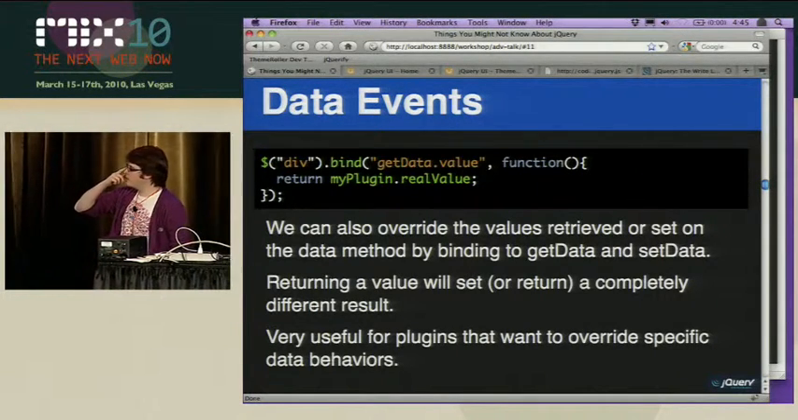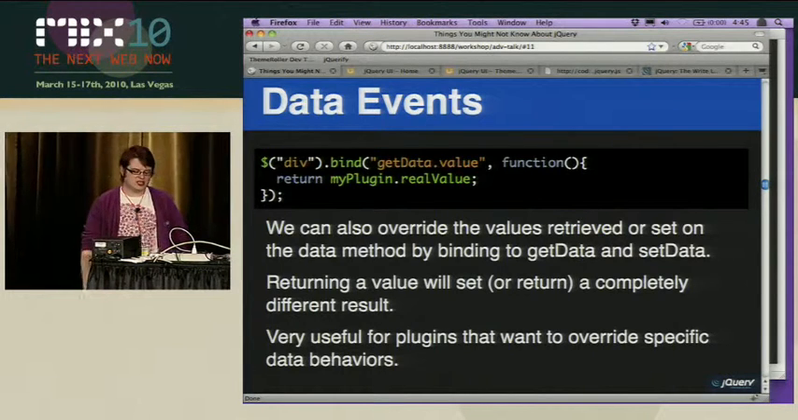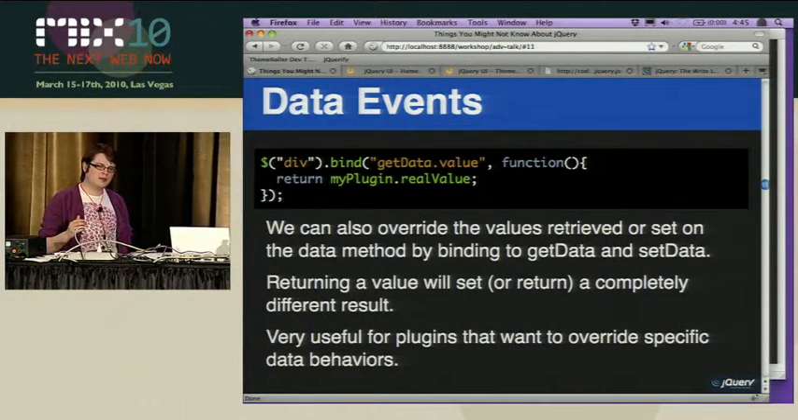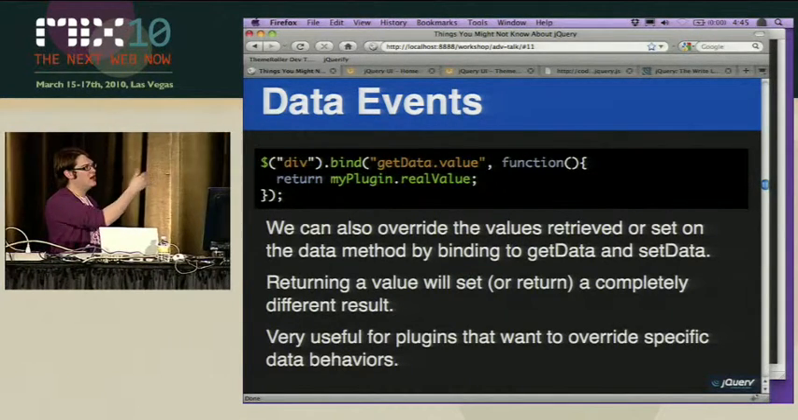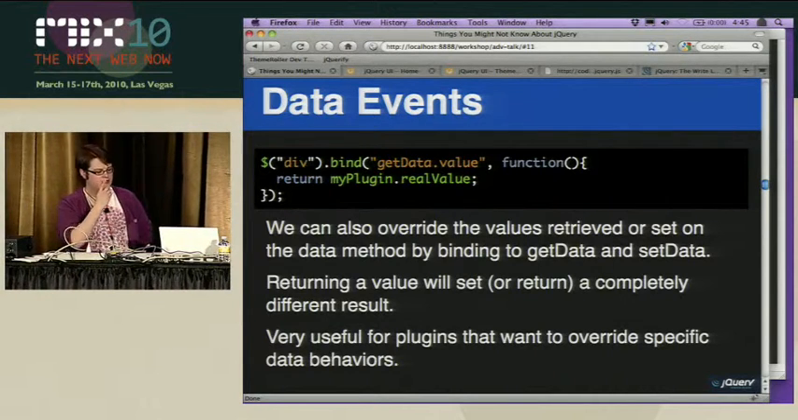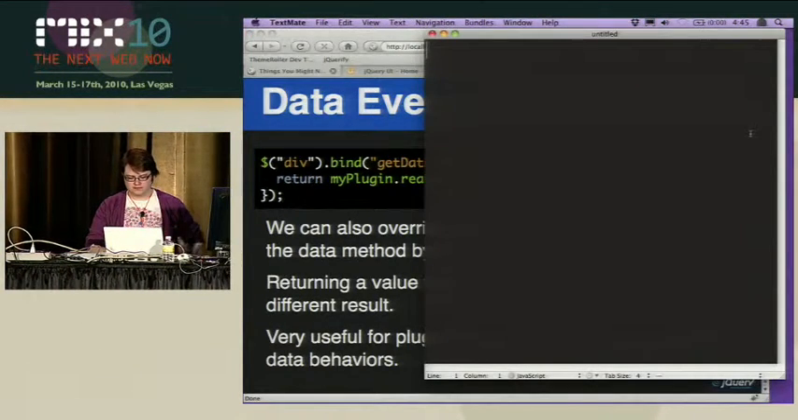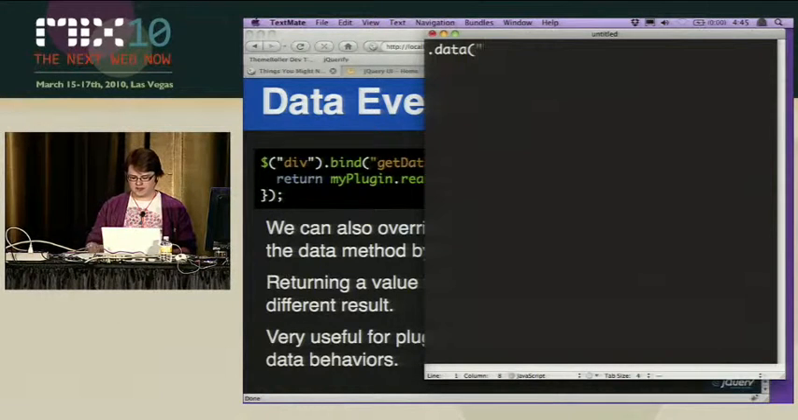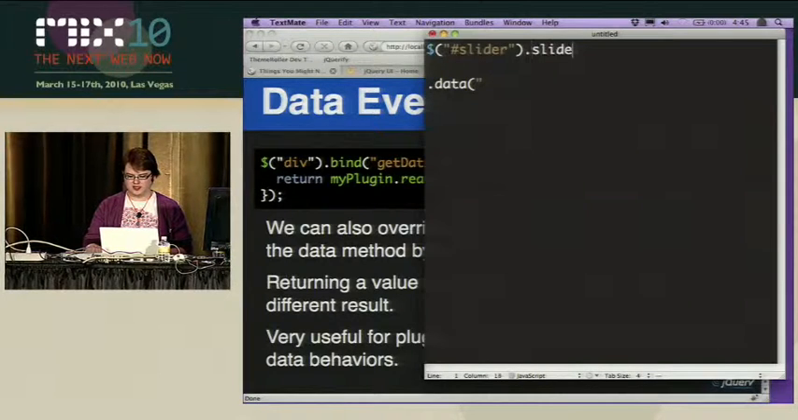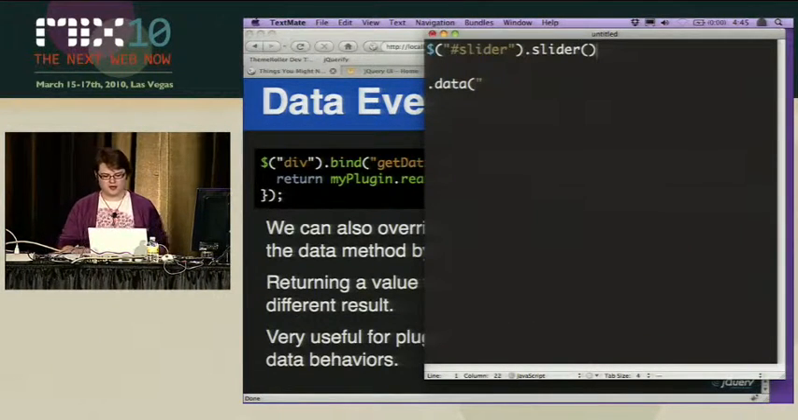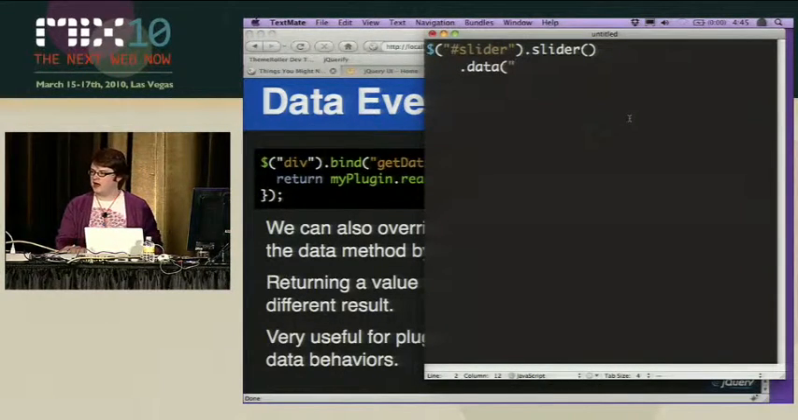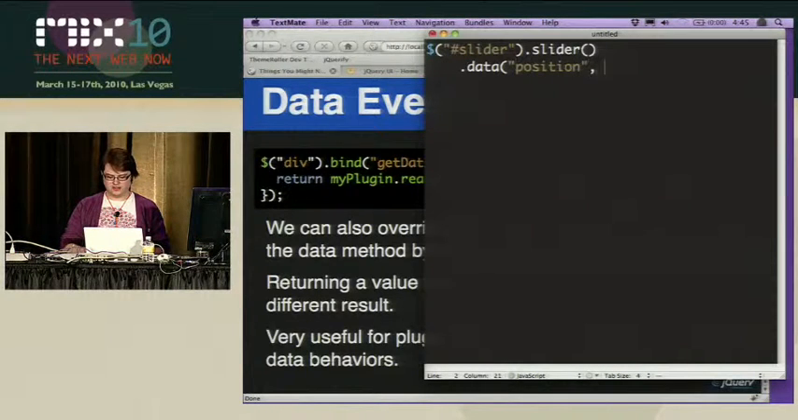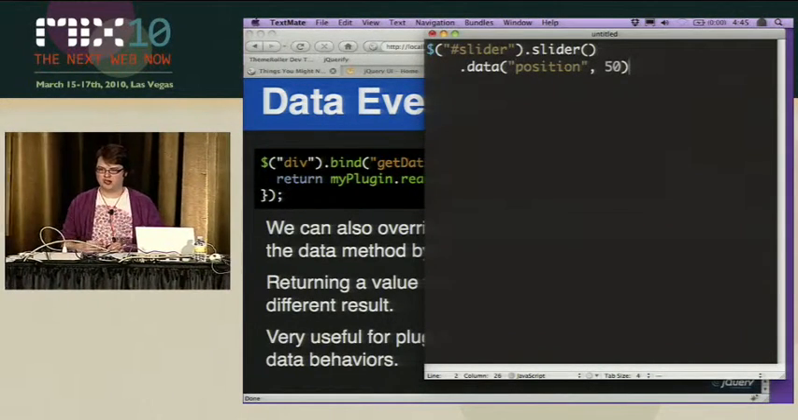So for example here, when I say my plugin real value, you can act as a proxy to be able to get at the values stored internally in a plugin. So if someone were to say data, well here, let's pretend that we have a slider element and we make it a slider. This is hypothetical, but later on, someone says we want to change the slider value, the position of it, to be 50, whatever that may mean. Maybe that means 50% or what have you.